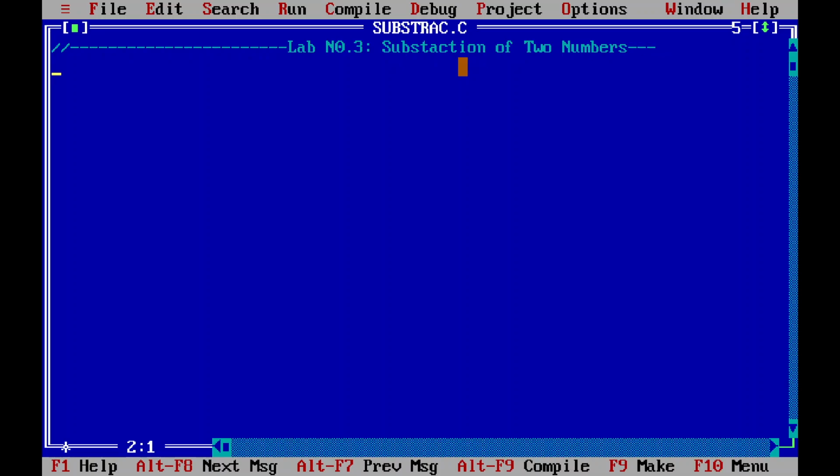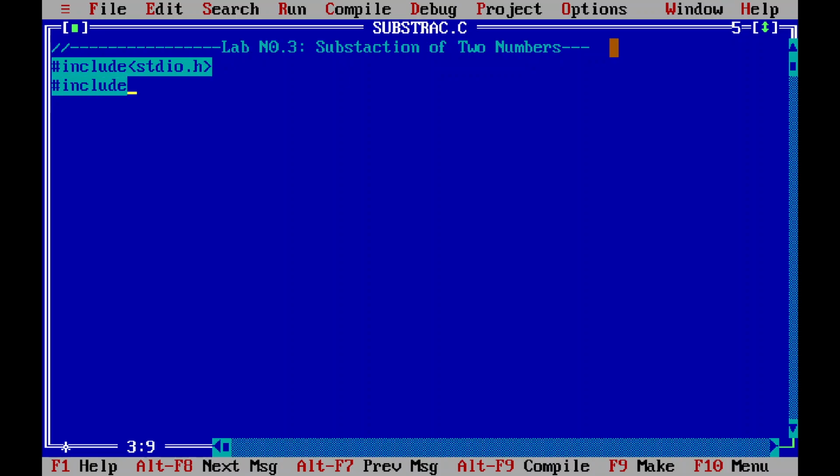So first of all, as we have told, we need to include the header files for standard input output and clear screen and getch. For that we are going to put #include <stdio.h> and #include <conio.h>. So this is for the standard input output header files and the getch and clear screen header files.